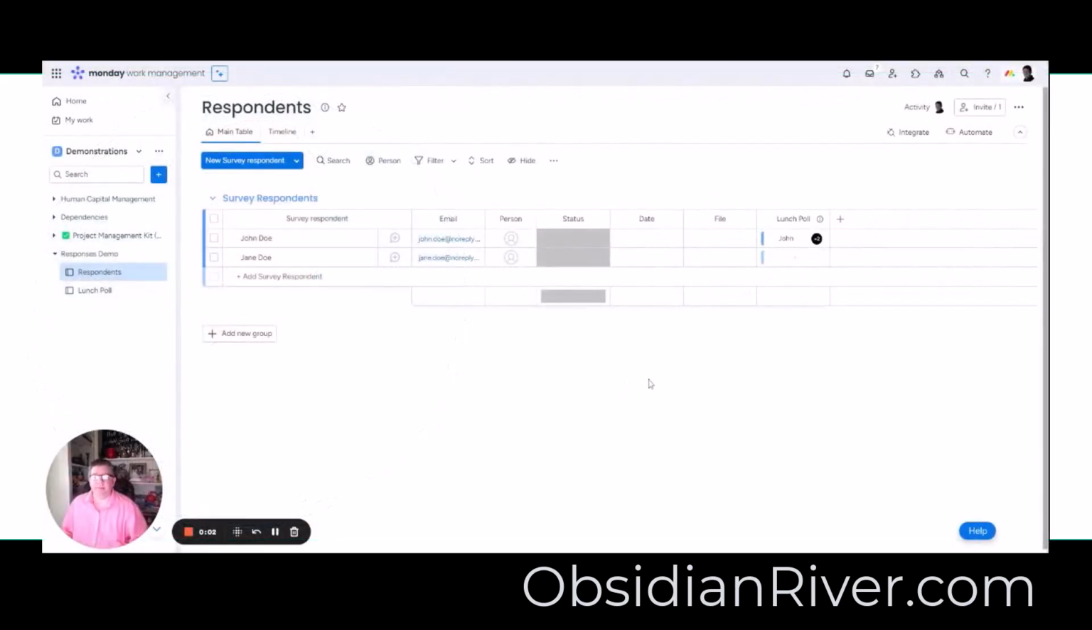So the question came up how to connect multiple survey responses to a single respondent. And the best approach I could come up with was one that used the match automation to link via email to a respondent in a respondent board their responses.